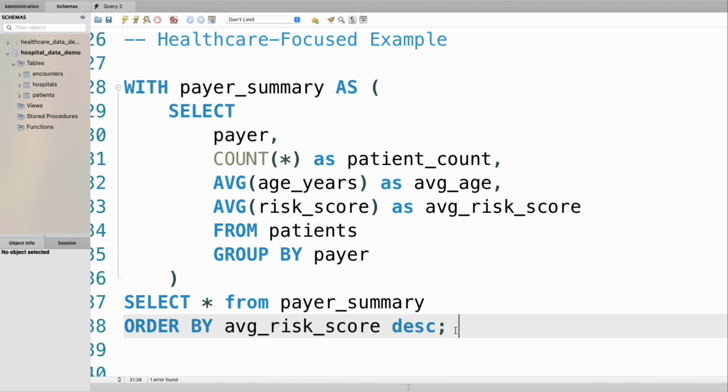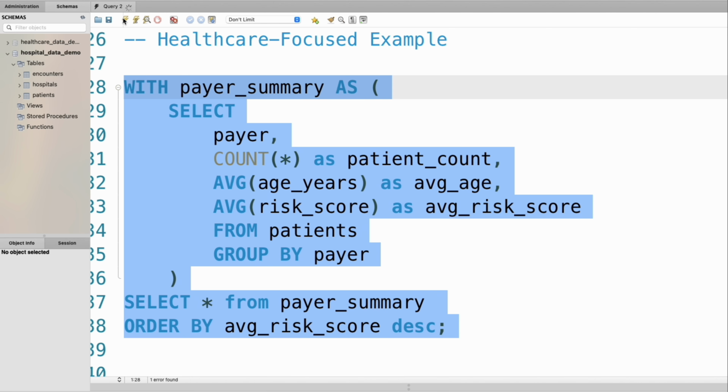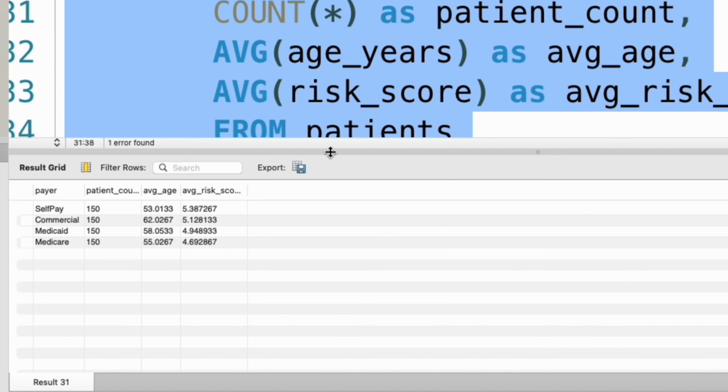All right, let's go ahead and run this and show you what this looks like. So now we're seeing the highest risk scores to the lowest. And this is the kind of thing that can be useful in healthcare because you might want to compare different populations and see which groups appear higher risk on average.